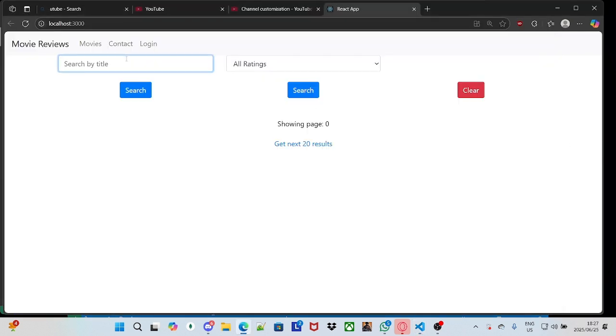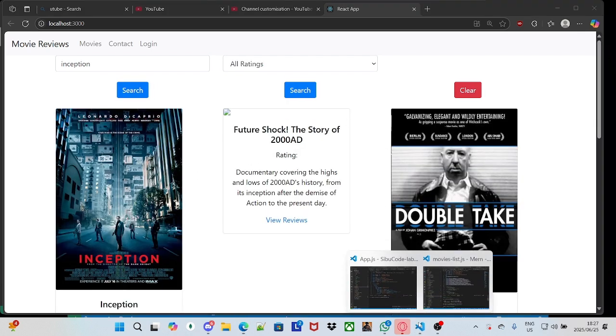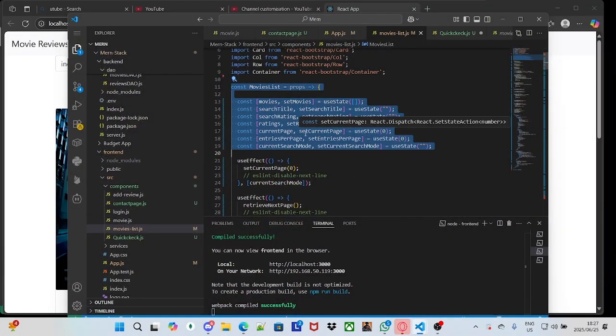So I'm gonna search another thing also. Inception. Now I found Inception. Where do I get it from? I get it from my movies list component. So I have an asynchronous operation. It waits for the operation to complete and then updates.